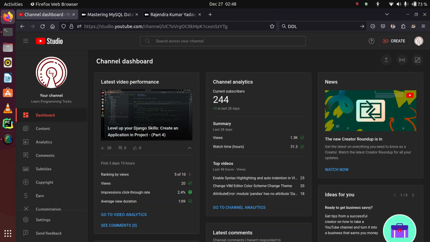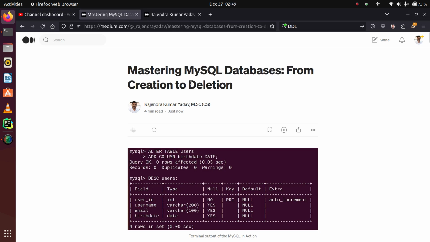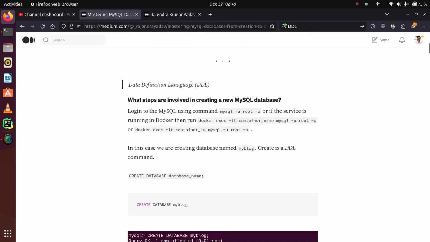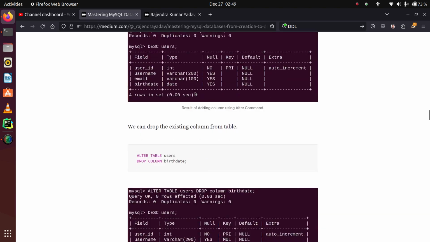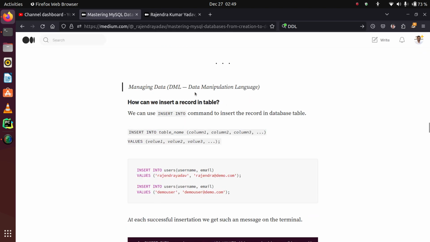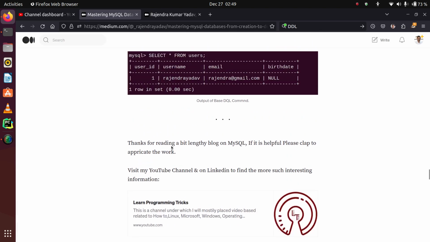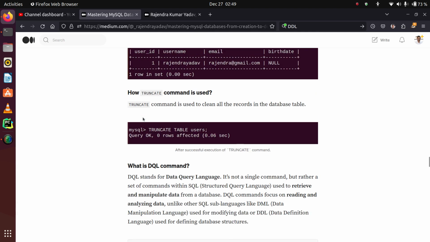I have additionally created a Medium page for similar commands. You can have a look at this also, in which I cover the basic DDL, then DML, and at the very end I have talked about DQL.